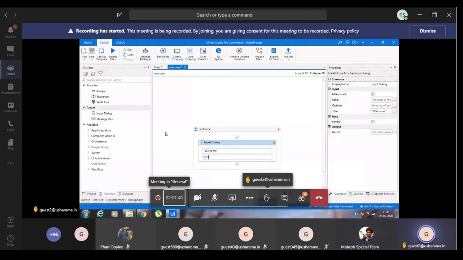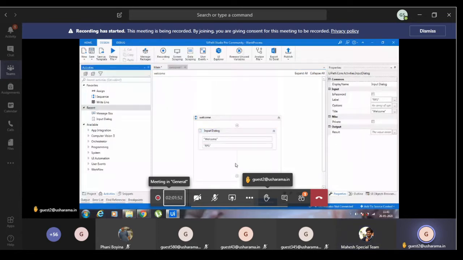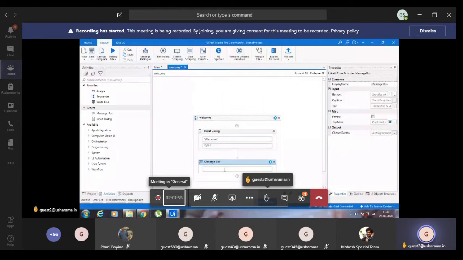Yeah. Now throw the message box. Absolutely. Now click on top of your input dialog. No, don't type anything, just delete that. Message box, we always need to pass the variable. Just delete that. Yeah, click on input dialog.